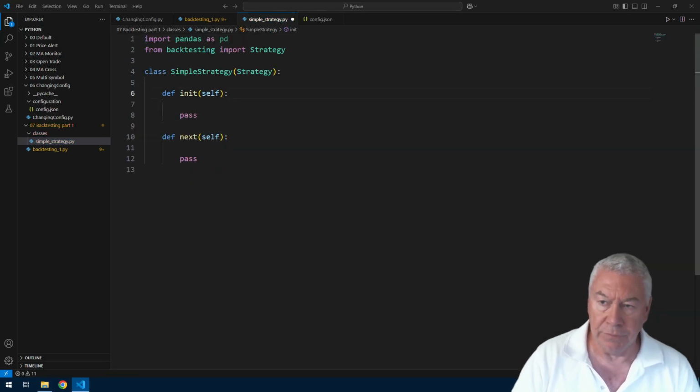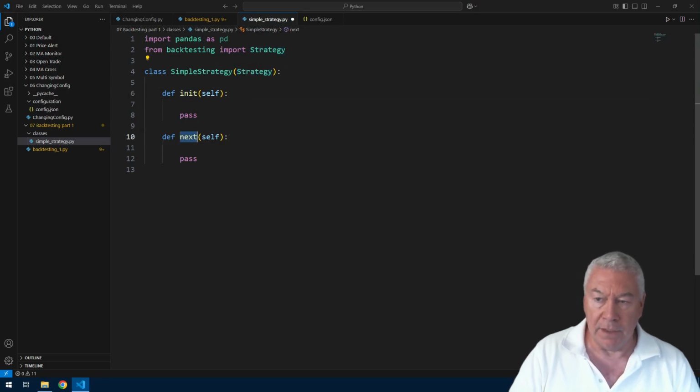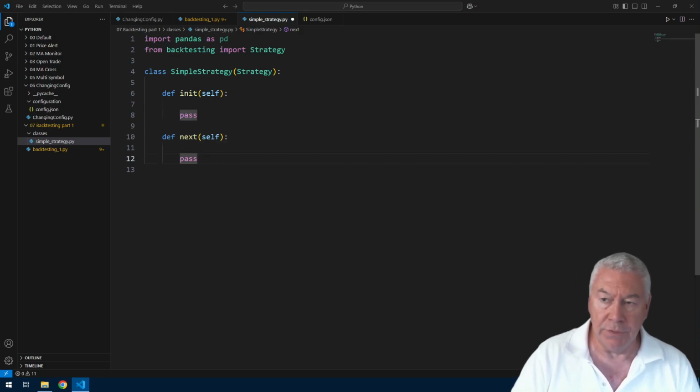So this is the beginnings of the class. I haven't written any code here yet except this pass statement, so that I can simply have these functions here. And these are the two functions that I need to create to make this backtesting strategy work. There is the init function, and this is different to the constructor for a class, the __init__. This is actually an init function that is called by this parent class strategy. And then a next, which is effectively what is called on every tick, or in the case of a backtest, every new data instance.